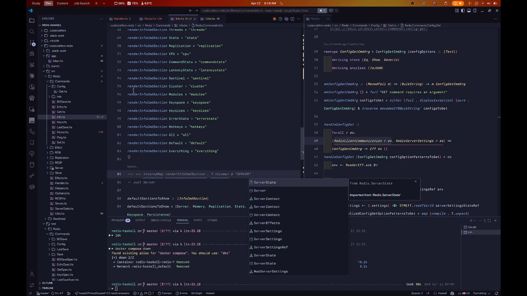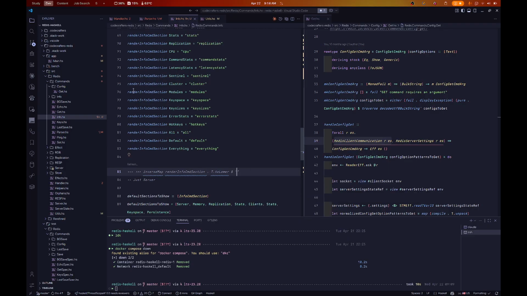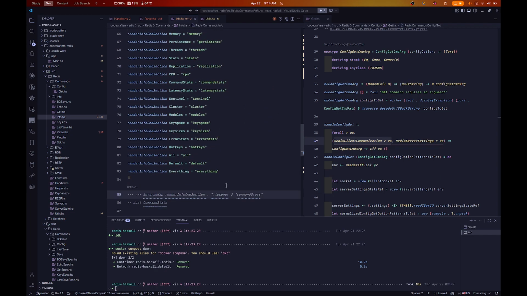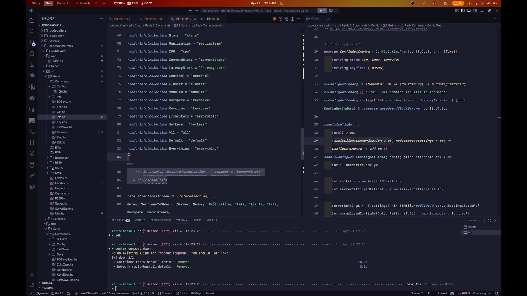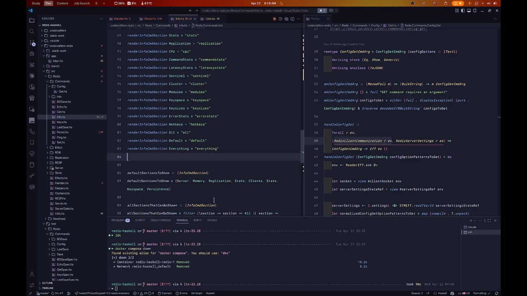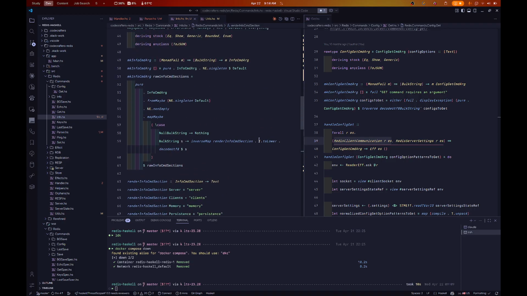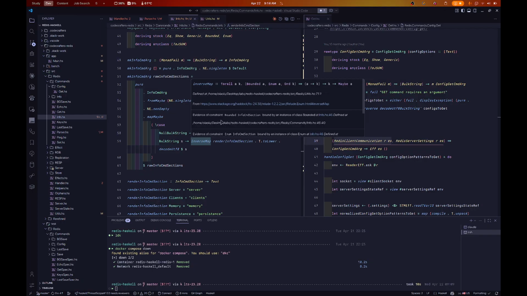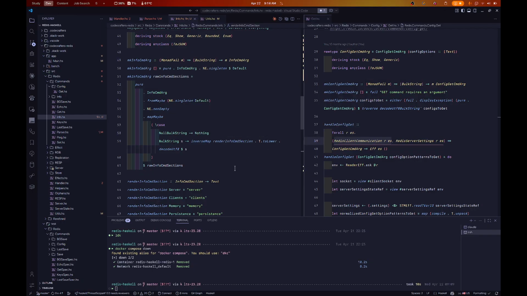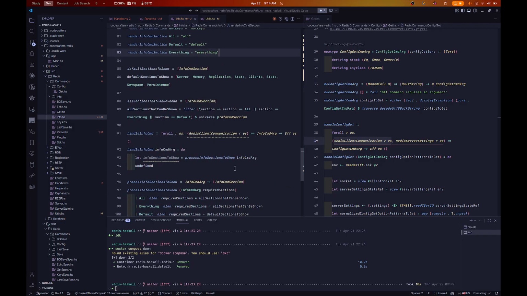Okay, what about command stats? Nice, command stats. Yep. Okay, cool. So that works, we get back the right thing. This is coming from, I think, Reload. Shout out to Reload. I don't think that makes sense, but okay.